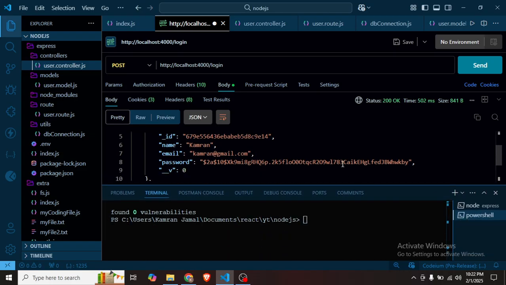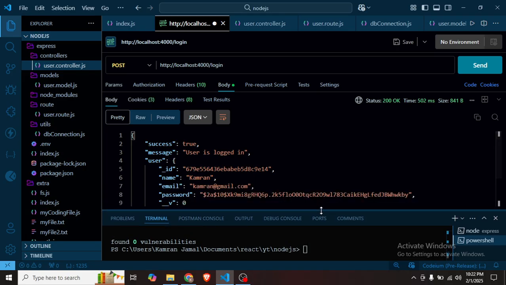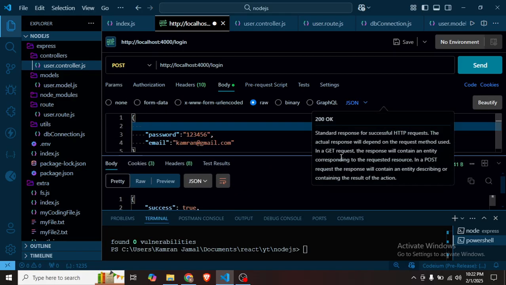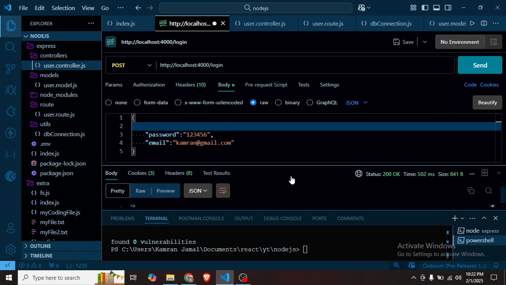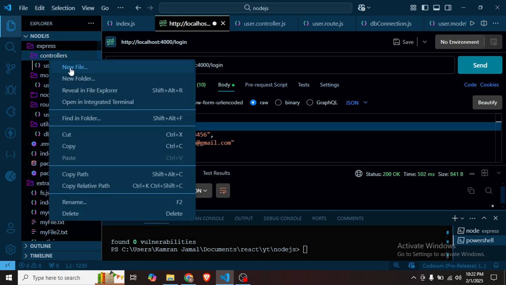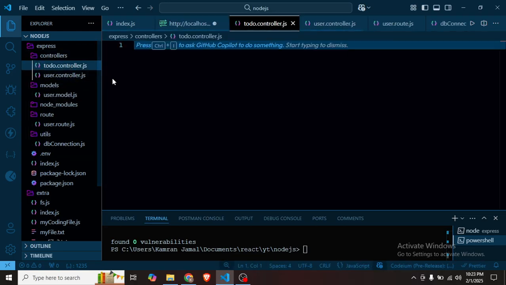Now I'm going to create a simple to-do app where you can delete, update, and you can do everything. Okay, so let me go to the controllers, and in this controller I'm going to create a to-do controller.js. Okay, so for today I'm going to create another model. Okay, now let me go to the model.